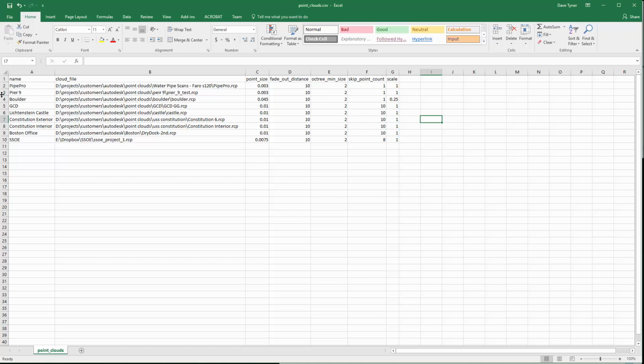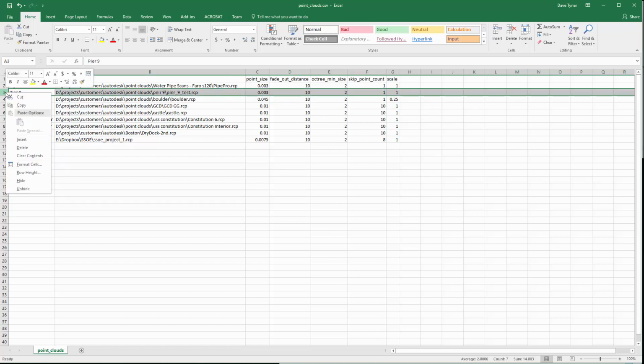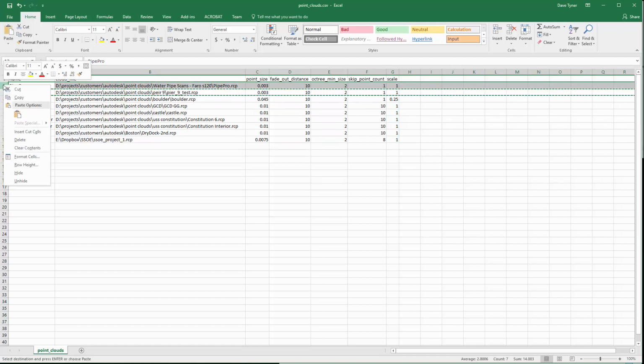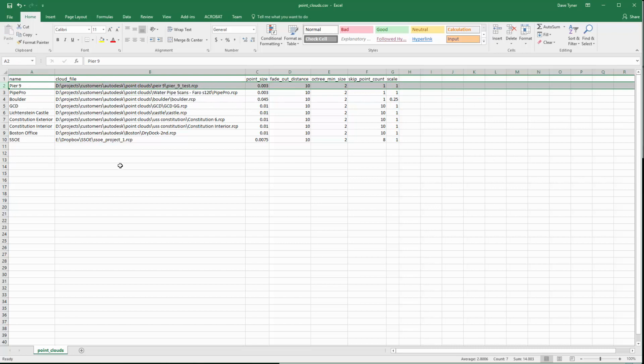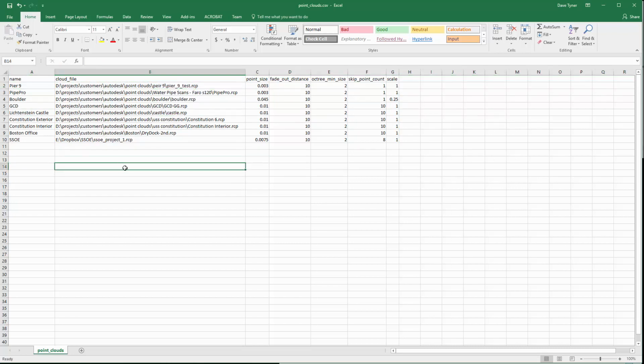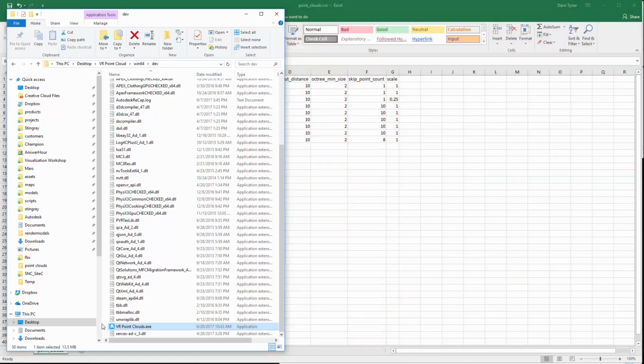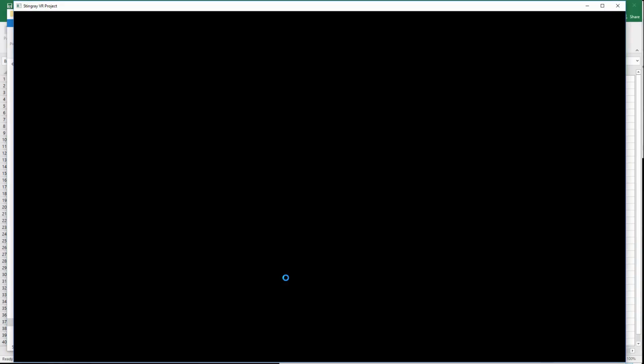So yeah, let's do that. And then I'm also going to cut it, and I'm going to make it the first one that loads. All right, so now that's done. Let's fire it back up. And we'll load right into that point cloud.